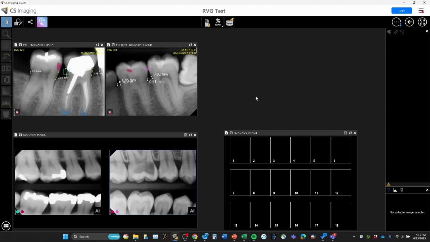I'm going to do a quick tutorial on how to rotate images in the CareStream Dental imaging software. We are currently in CS Imaging version 8.0.29. That is the latest publicly released version that is available at least as of June 23rd, 2025. And we are in the image viewer screen. So this is in the patient browser.